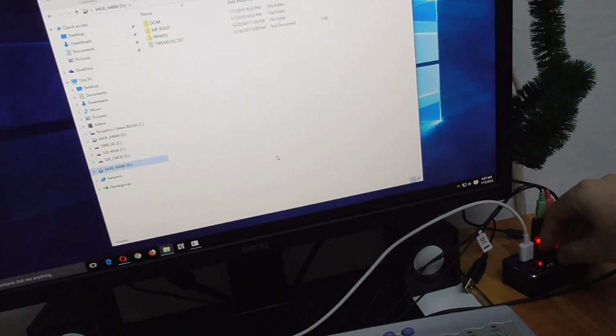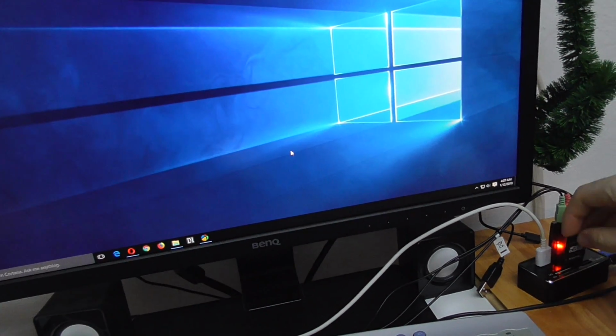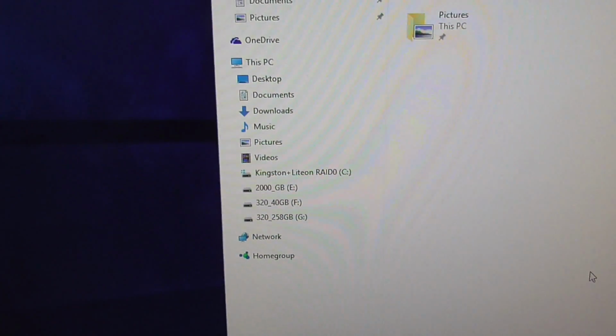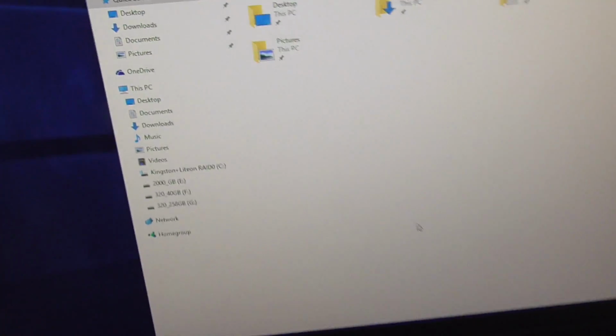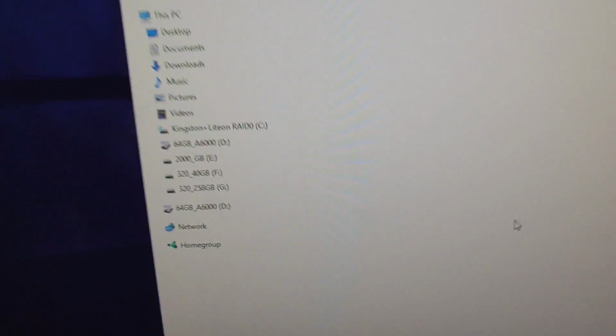If I unplug the card, then everything disappeared. Okay, File Explorer again, it's not there. And if I insert it, now it's there, 64 gigabytes. So it was missing a driver.